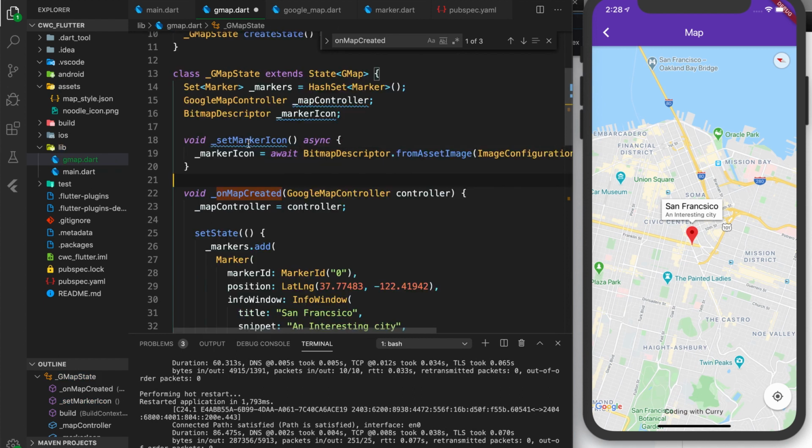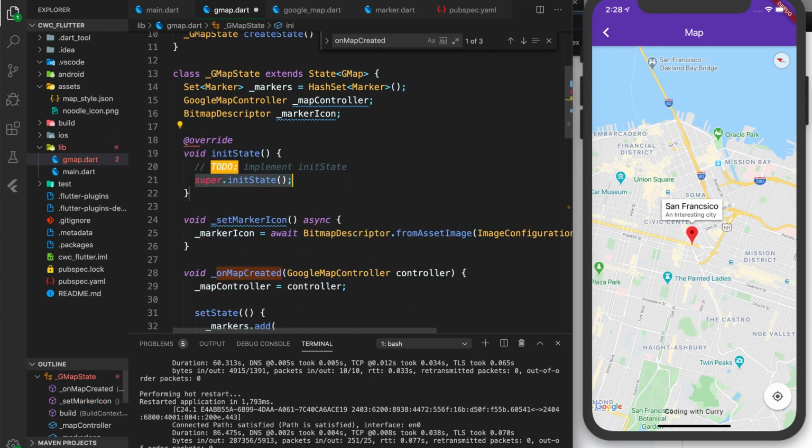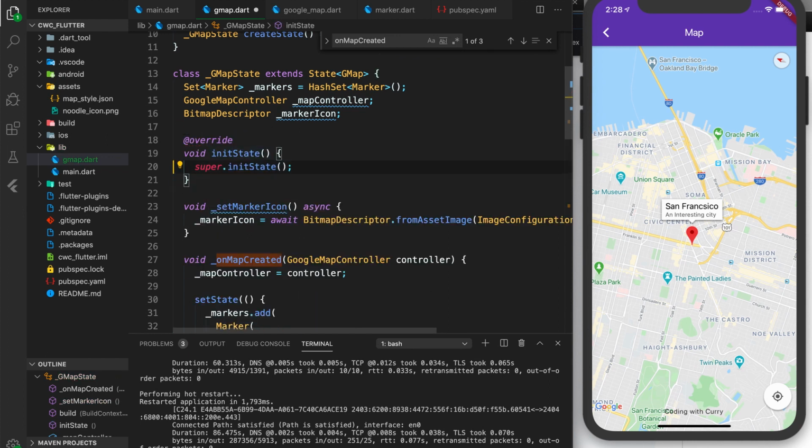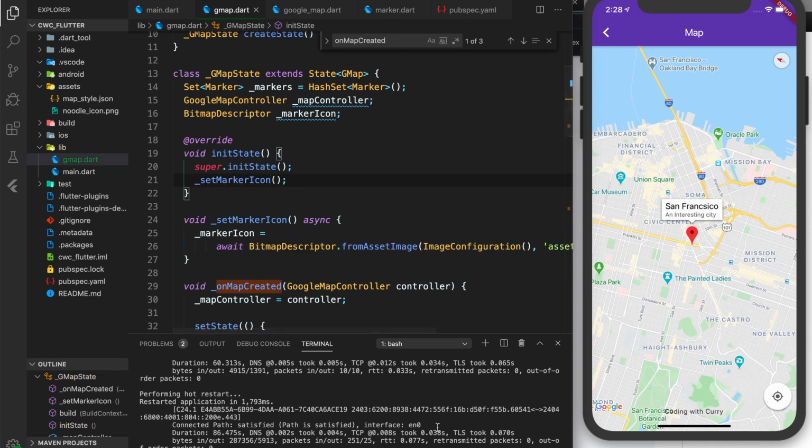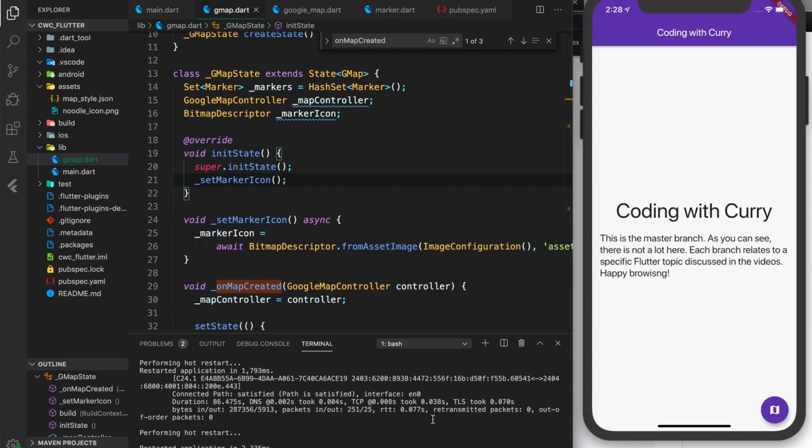And now we actually want to call this function. So I'm going to create the initState method, and I want this to happen at the very beginning. So I'm going to say setMarkerIcon. So let's save and reload. Let's go to our map.